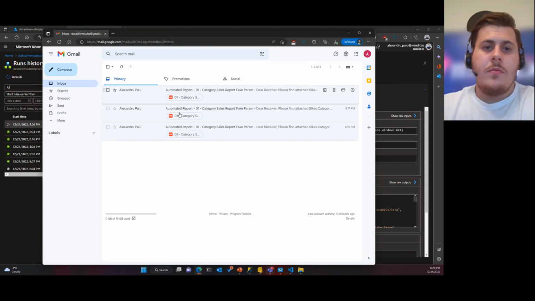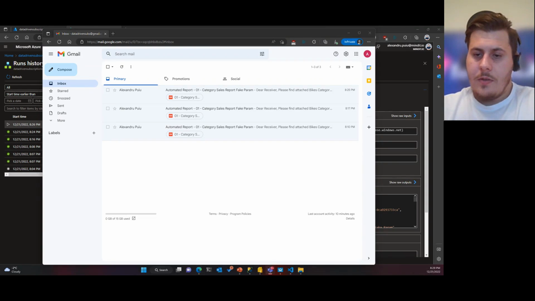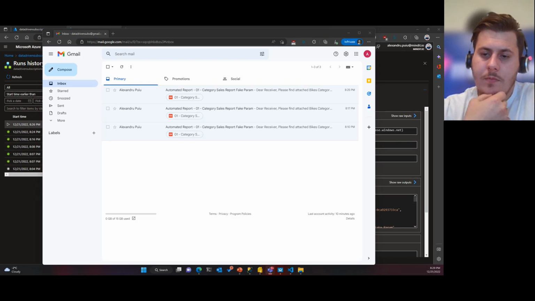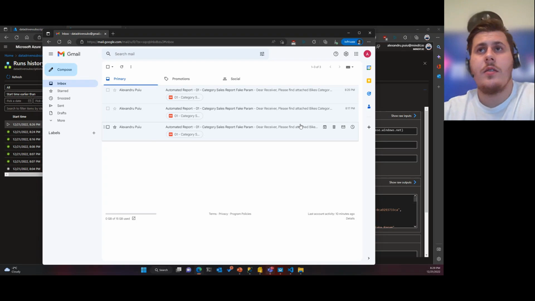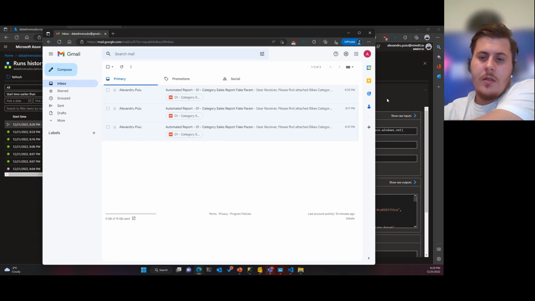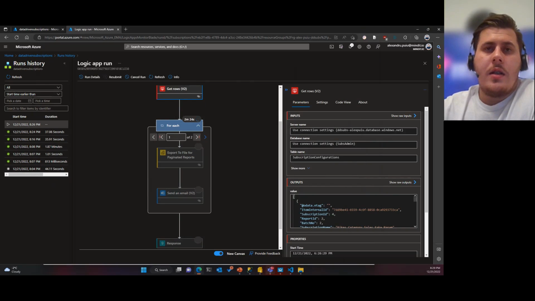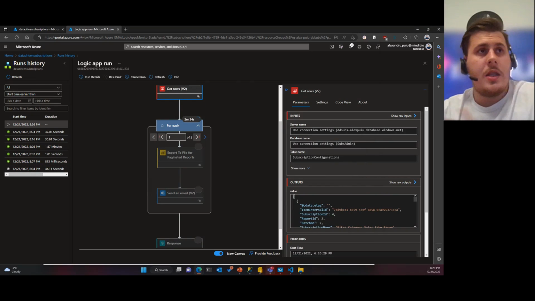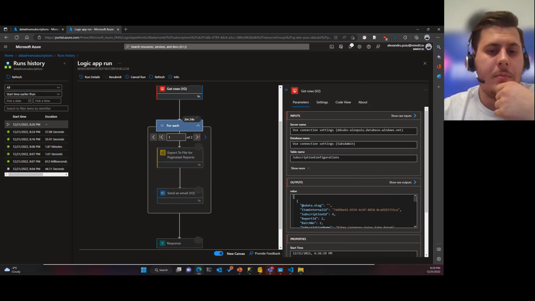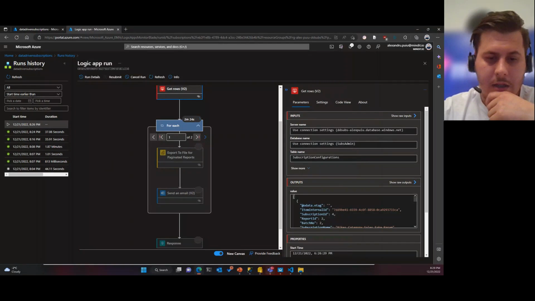Alexandru, one question. Yeah. Mario was asking, are we able to parallelize the for each loop in the logic app, or is the limiting factor mostly the Power BI capacity size that you're using? How can we scale this out if we wanted to? I think there are some limitations of the API, but I don't know them unfortunately by heart.